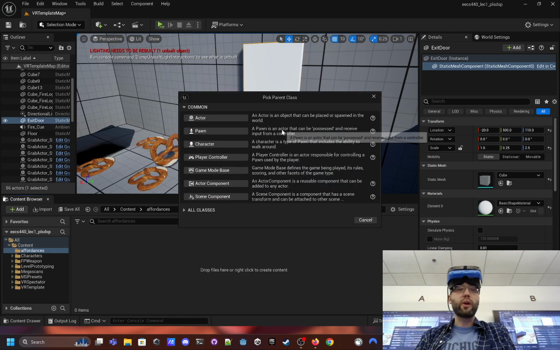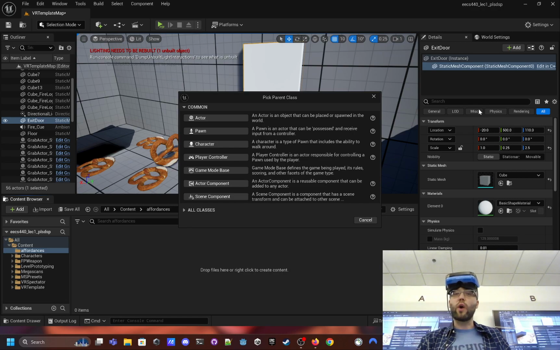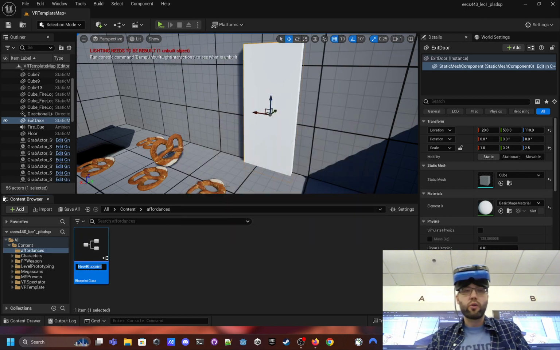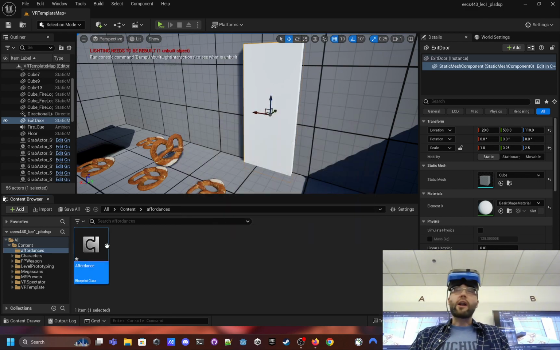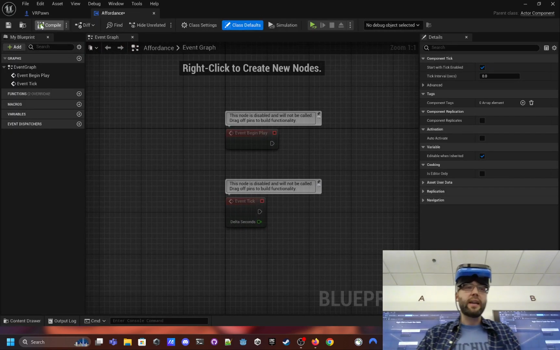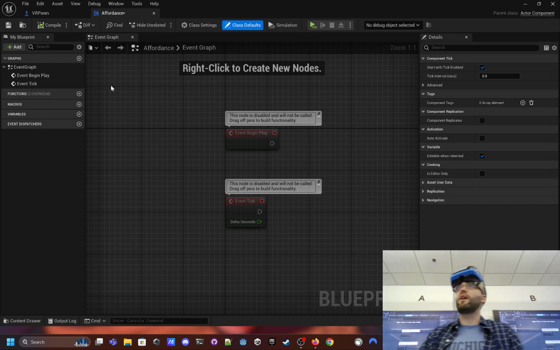So let's create a blueprint class, and I want to create an actor component, okay? I want to create an actor component because I want to be able to attach this class right in there so that it's on the door, okay? Create actor component. I'm going to call this an affordance, okay? We got our affordance class, and now, if you recall what we were going to do with our affordance class, we need a virtual function that we'll be able to override on all the child classes. So how do we do that?